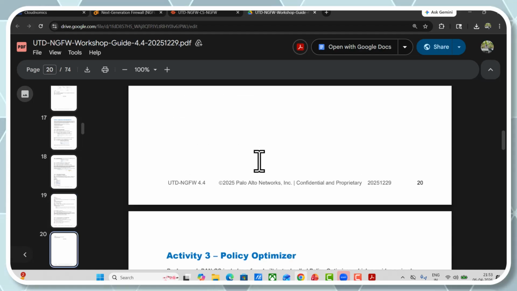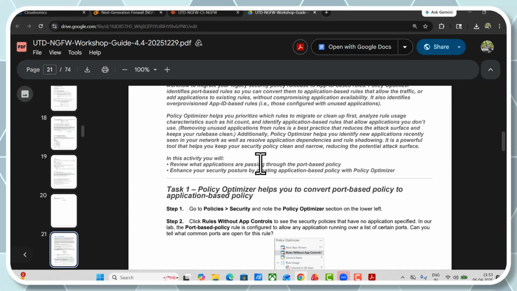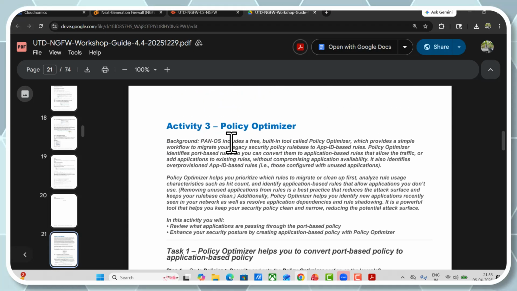Okay, now another lab, policy optimizer. So what is policy optimizer and how does it work? Background: PAN-OS includes a free built-in tool called policy optimizer, which provides a simple workflow to migrate your legacy port-based security policy rules to App-ID based rules. Policy optimizer identifies port-based rules so that you can convert them to application-based rules that allow traffic, or add applications to an existing rule without compromising application availability.